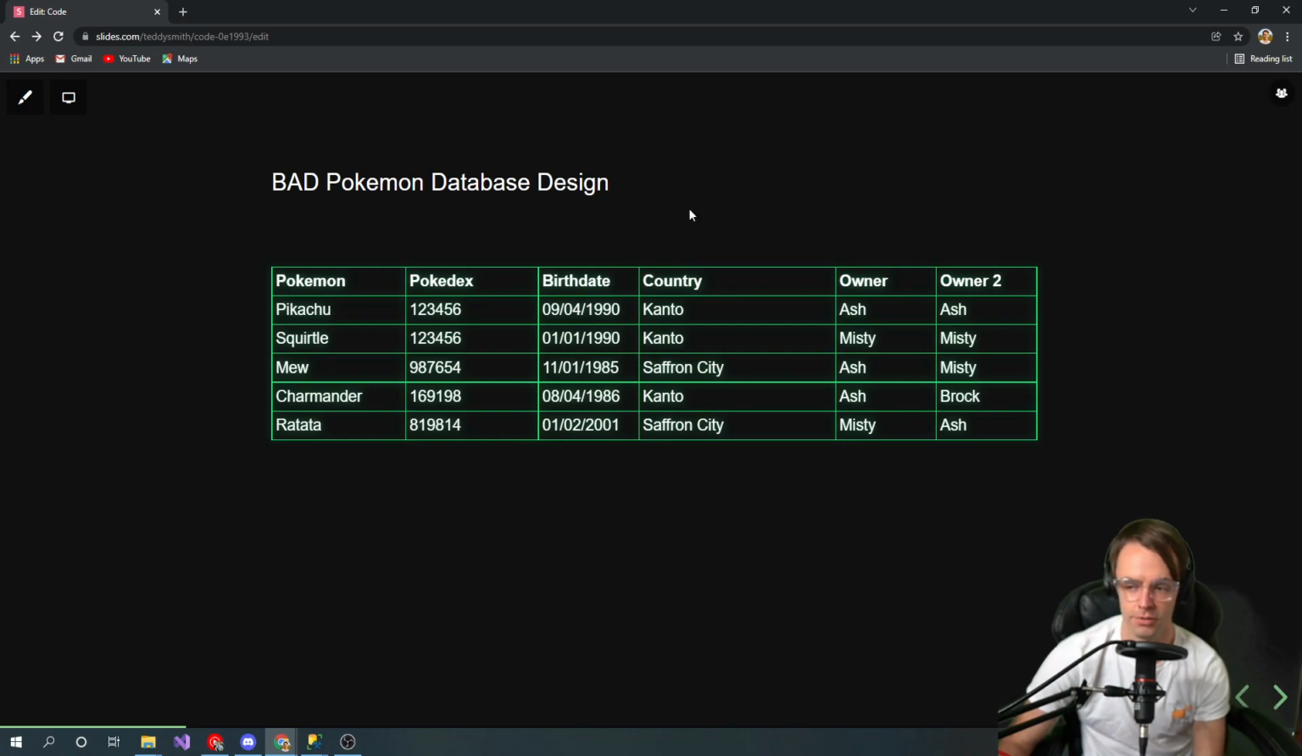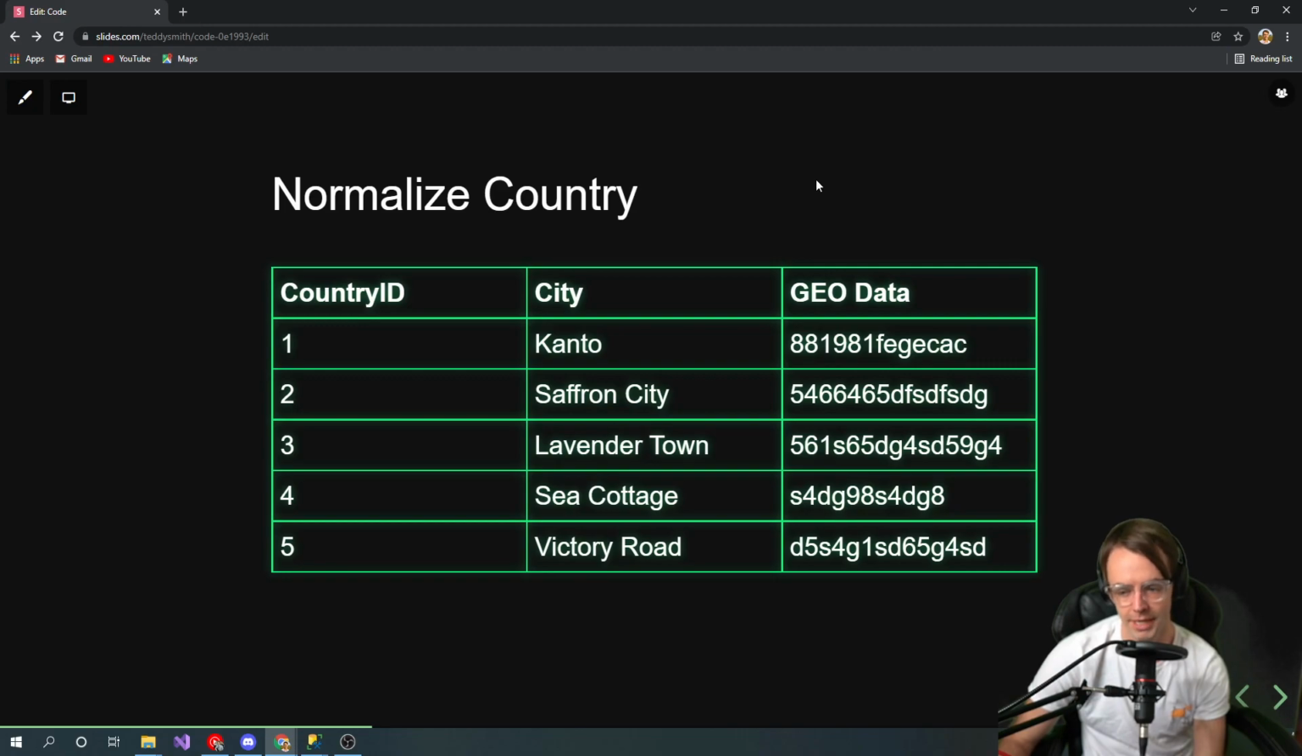First things first, let's focus on the country. Country is a one-to-many relationship. One-to-many is probably the most common relationship that you're going to see in SQL database design. All we do is create a country table. We give it all these country IDs, and we're also going to put our cities for each one.